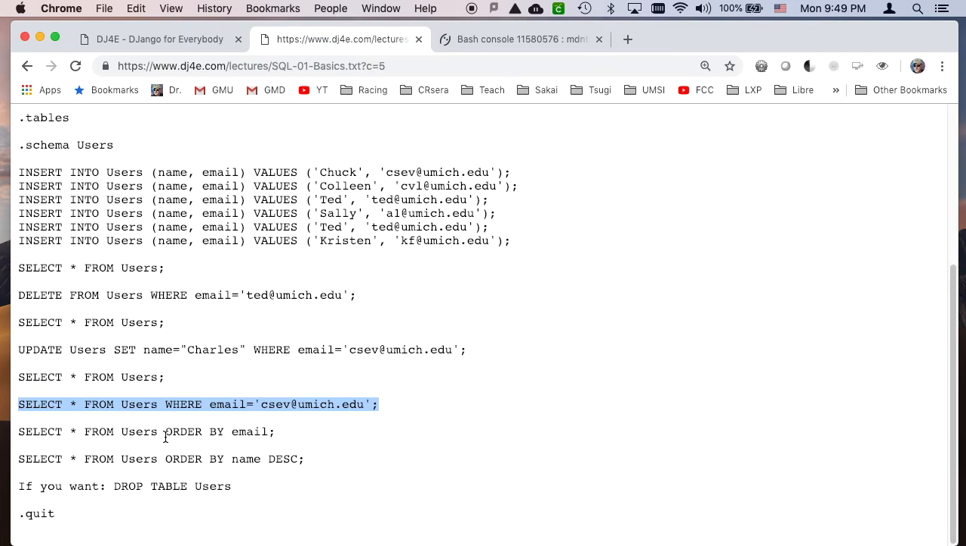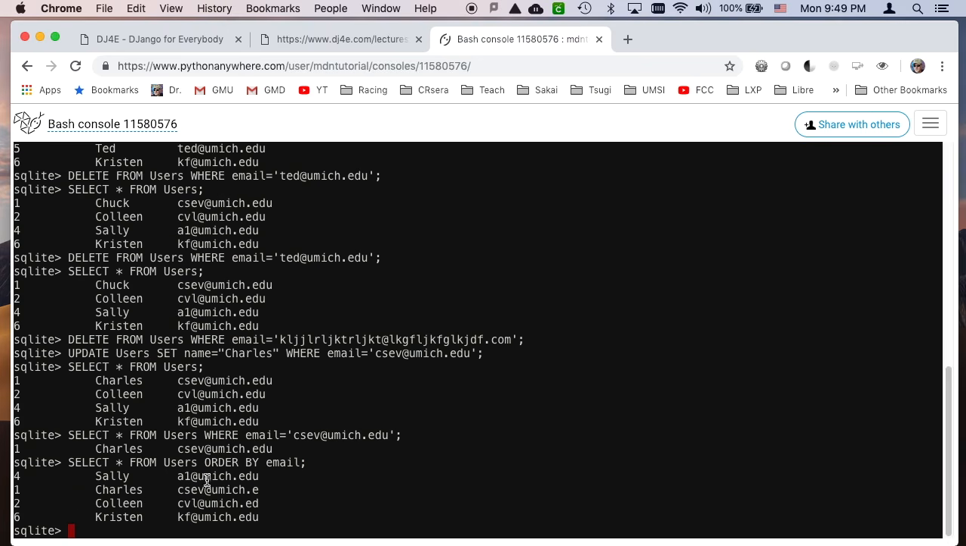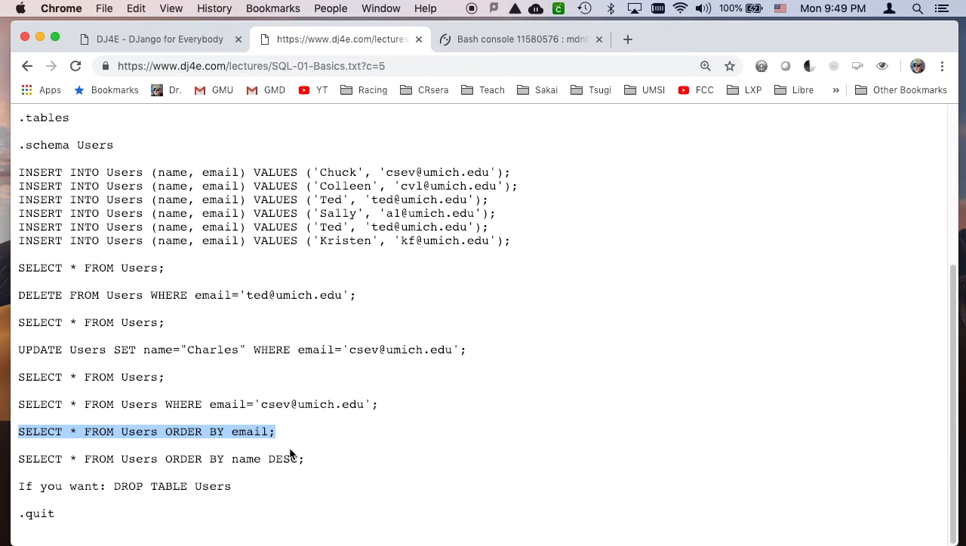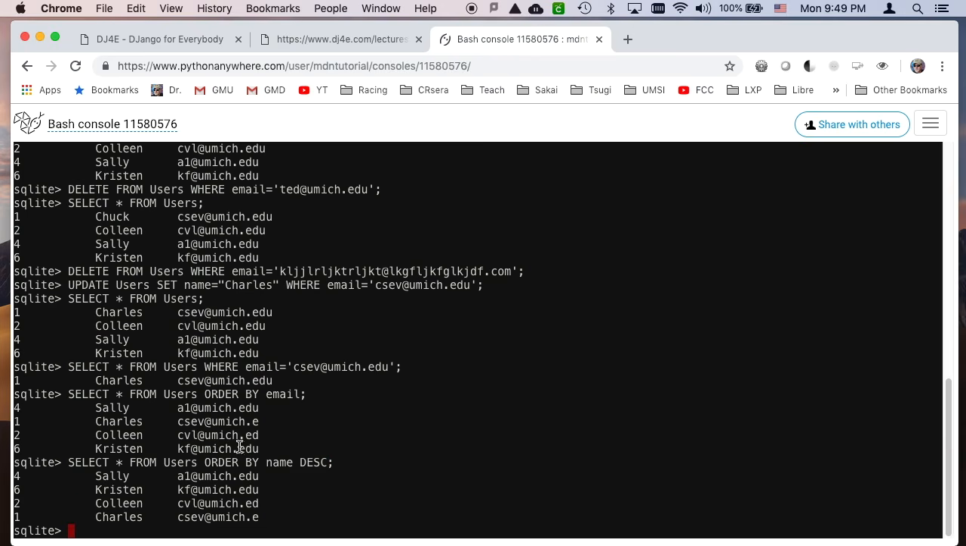You can add to a select an order by a column, and that column could be in ascending order, going up, and then do the same thing, select star from users, order by name, descending. So that's going to go descending, Sally, Kristen, Colleen, Charles. Down they go.